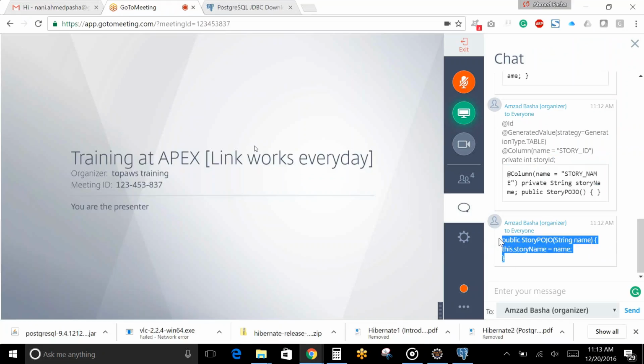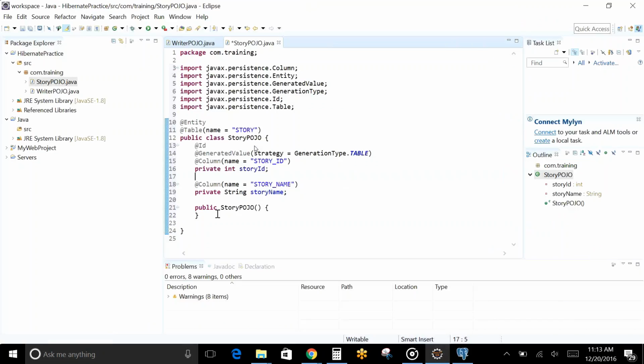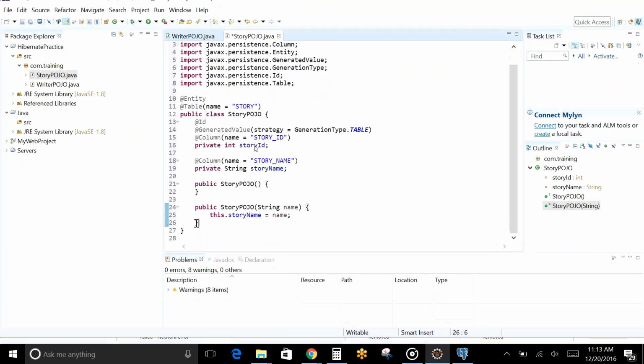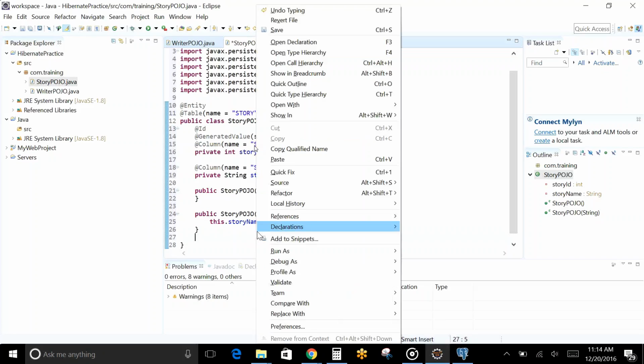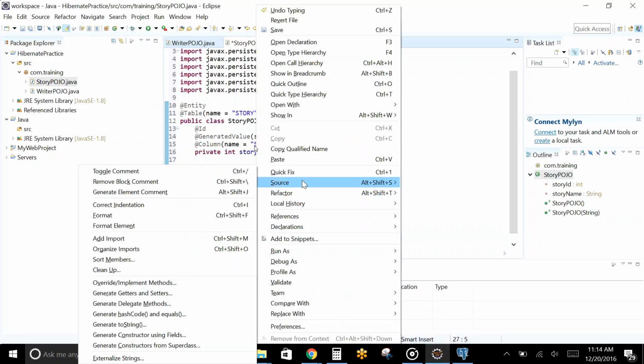Yes. Control Shift F. Press enter. And then generate getters and setters for those two columns. I mean those two private properties. Story ID, story name.